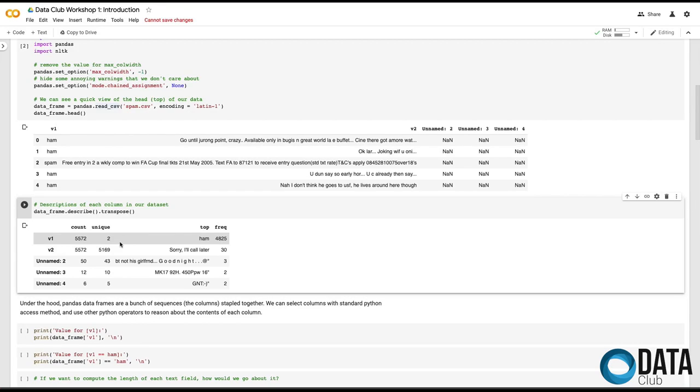Our V2 looks like it's got a bunch of different values. You see some of them are repeated. "Sorry, I'll call later" seems to be the most popular text message sent in this data set, with 30 instances.